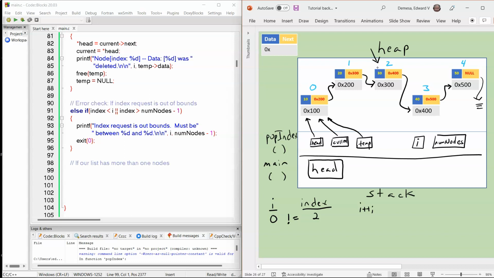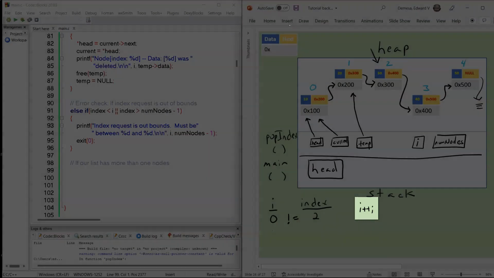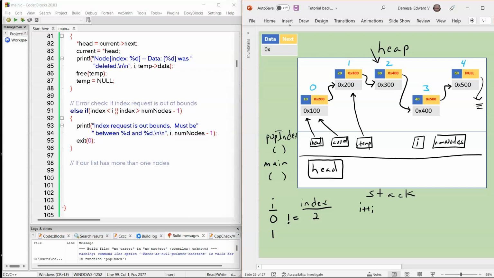Let's traverse the rest. i is currently 0 and i does not equal 2. That's a true statement. We're going to assign temp's address to current, and then we're going to traverse temp to the next node. Temp will now be holding the address of 0x200, and then we're going to increment i with i++. i will be 1. And again, the index that we chose to pop is 2. Well, 1 does not equal 2. That's a true statement. And so we go through our condition.